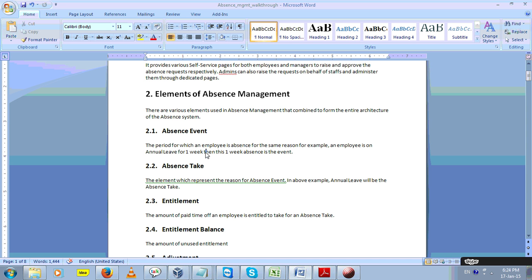Absence take. Absence take is the reason for which the employee is going on that 1 week of leave. So what is the reason for that? The employee is going on a vacation or annual leave. So that annual leave or vacation is the absence take. The name of that absence, the type of that absence, is actually the absence take here.